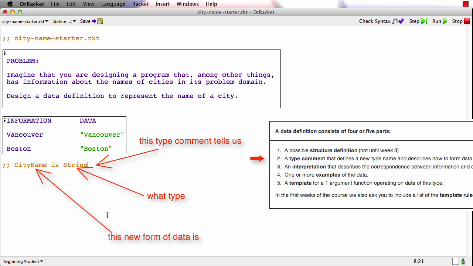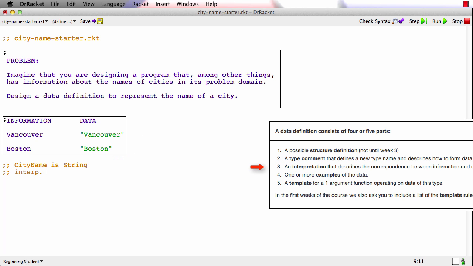So here's my type comment, city name is string. And now I need to provide an interpretation, so I type interp period. And for simple atomic data, the interpretation is often fairly simple, especially for a case like this. We're just going to say the name of a city. And now the next part of the data definition is something that we didn't see in the last example, and we'll talk about why that is more in a couple videos. But we want to provide some examples of how the data definition represents information. So what I'm going to do is I'm going to say define city name 1 is, well, one good example is Boston.